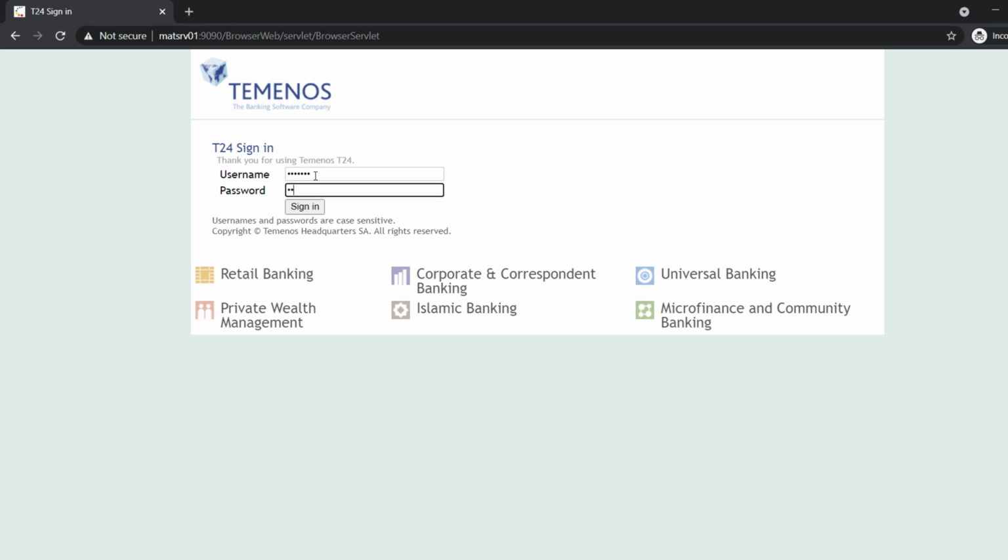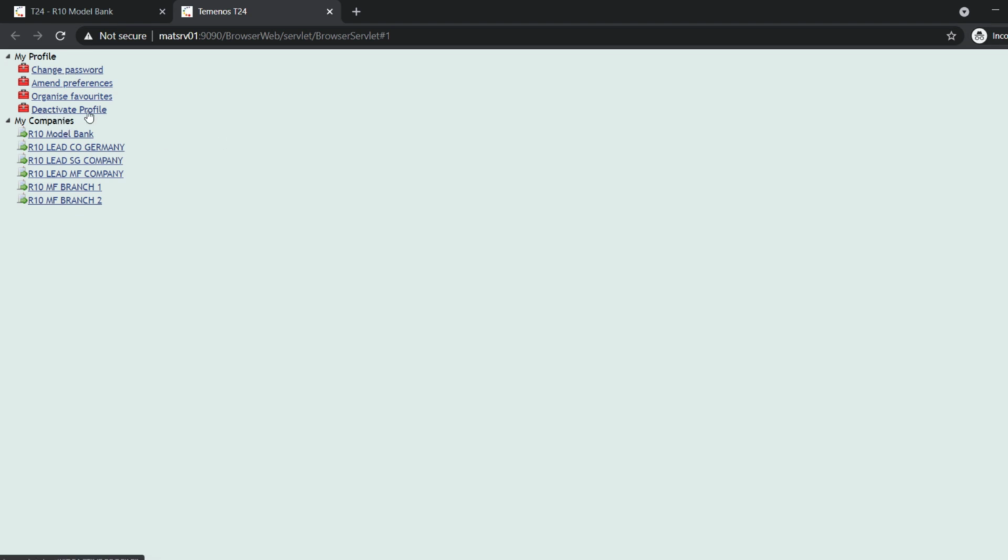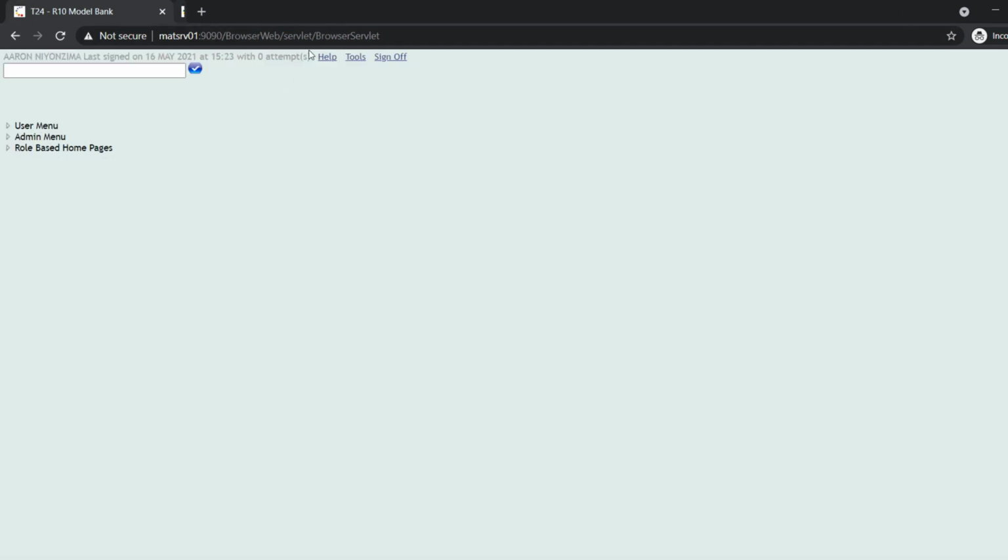Let me show you. If I log in to T24, to sign off, I just click here, sign off from the system. Now, if I want password, I go to tools, and in tools you can change your password, you can deactivate your profile, and you can switch from company to company. So this is where you find it in the browser. Or you can type here sign off or password, they're the same. If you have access to a command line, which in most cases a normal user will not have access to.